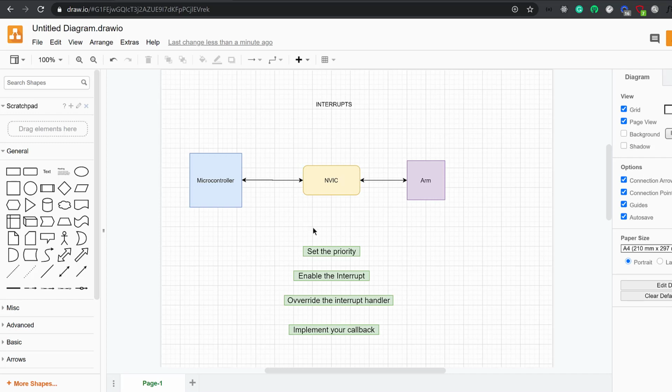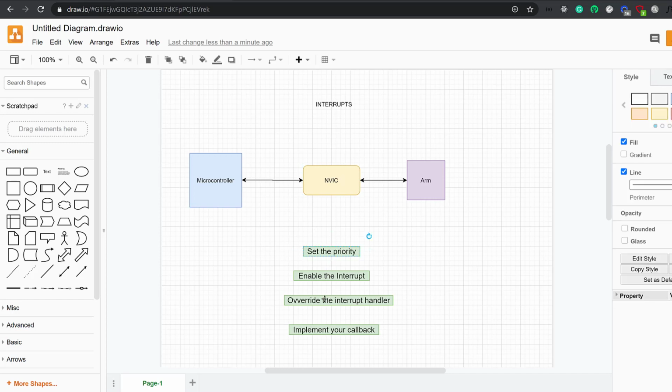So what we're going to do in our API is basically set up the interrupt, enable the interrupt, set up the priority, and override our handler. Of course, when we have a notification about an interrupt, we want to execute some piece of code, and we're going to do this in the handler. And we're going to override the default handler to implement our callback.